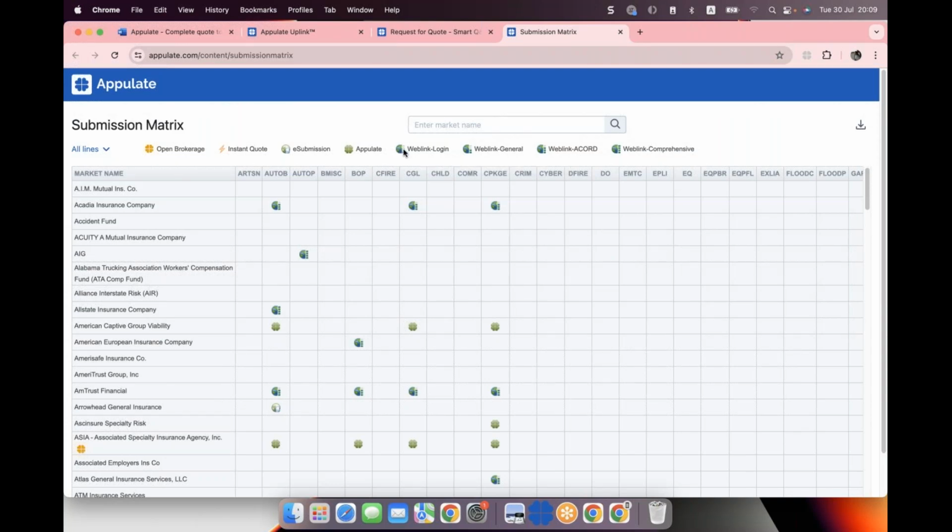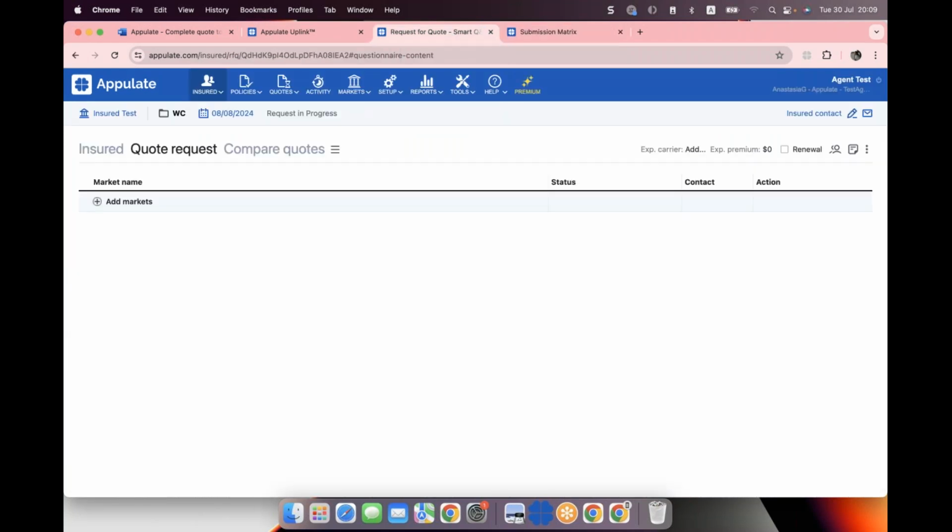You probably have noticed this web link type of submission with the globe icon listed here. This is our premium feature, web link, that bridges information that you have in the system to the carrier's website without rekeying it. So it's just simply a question of a few clicks. If you feel that it's a great fit for you, feel free to reach out to me or our sales team. But we are going back to our quote request, and here we have the option to add markets.